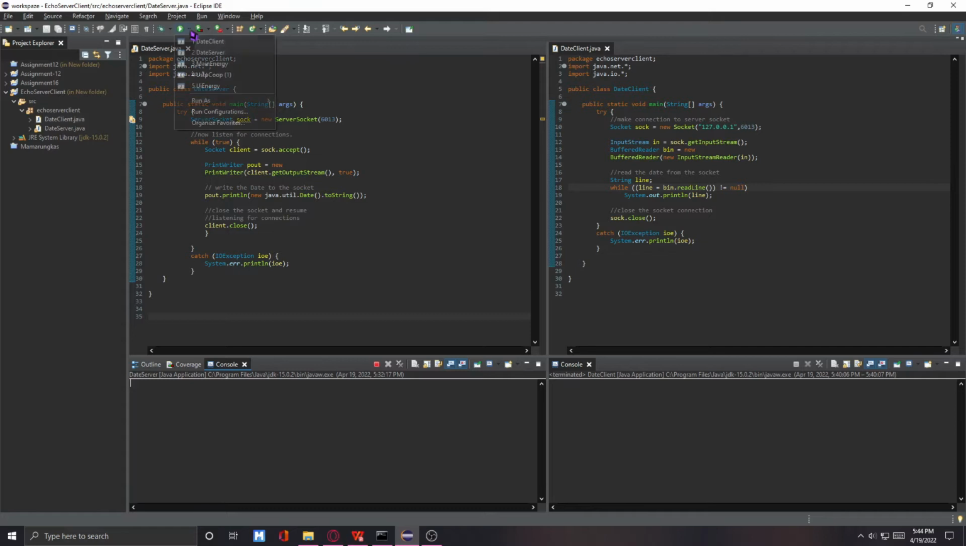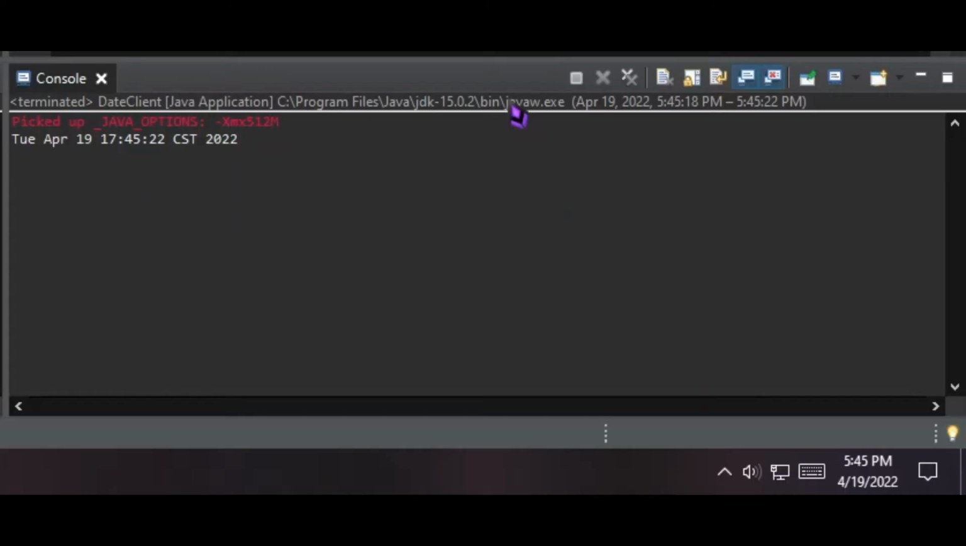We will run the date server. Now the server is online and waiting for a client request. Next, we will run the date client to activate a client request. Now, as you can see in the date client console, it shows a date and time. So it means that the date server successfully returned the date and time to the client.